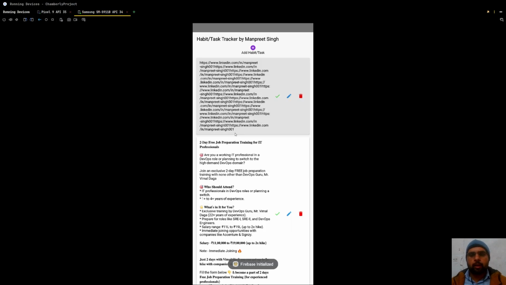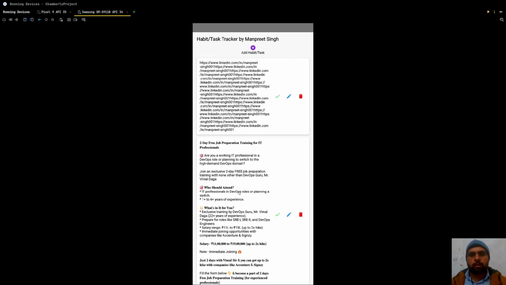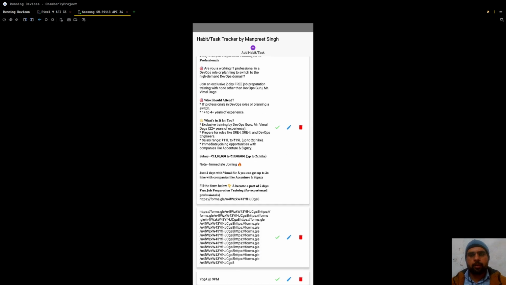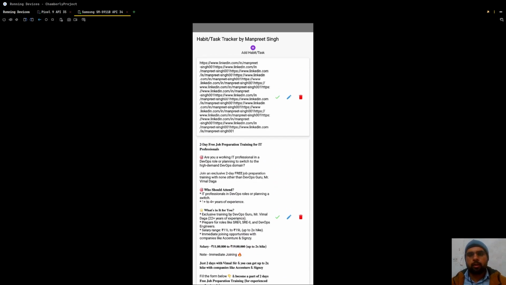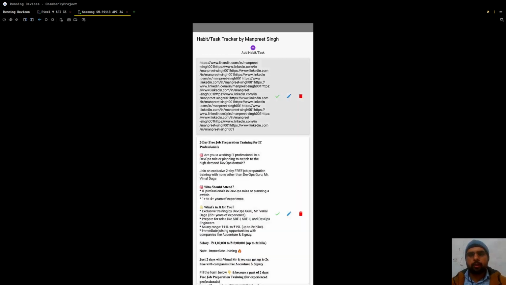This is the demo of the app that I made. It is a habit and task tracker. Here are some previously saved tasks that I made to showcase how the scroll view looks, basically. These are all the cards of the tasks.